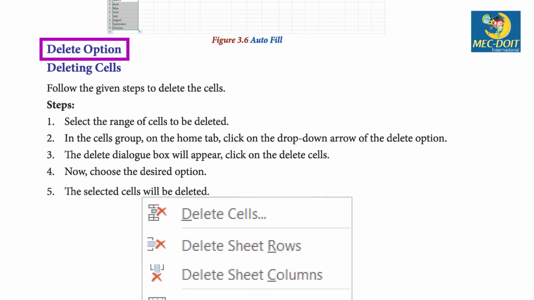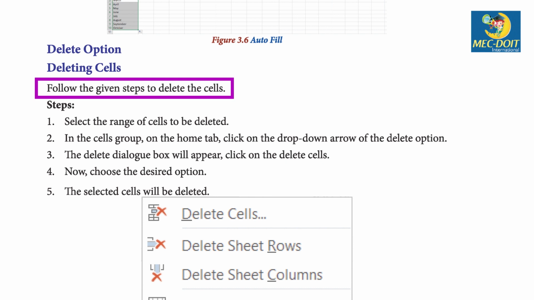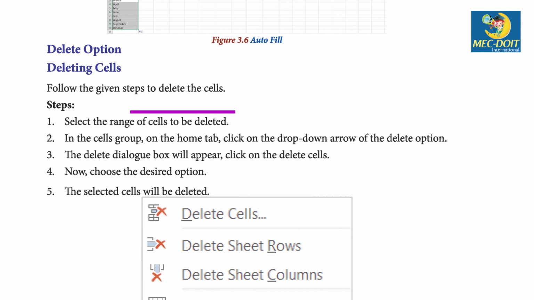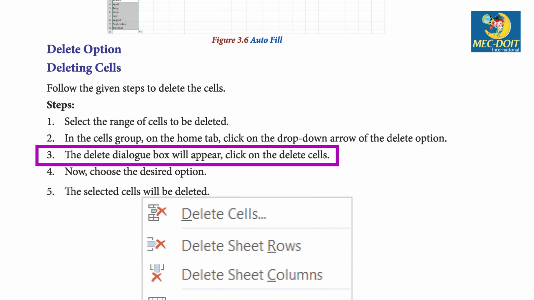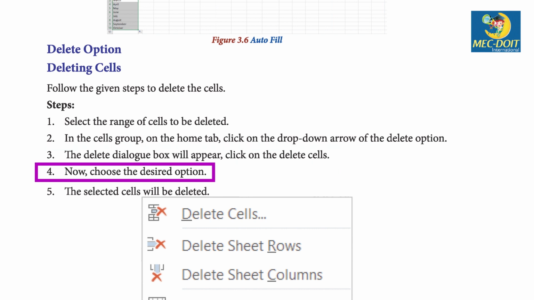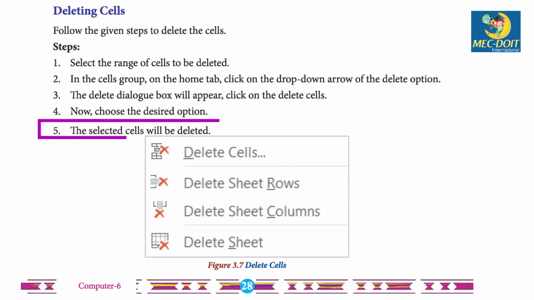Delete option. Deleting cells. Follow the given steps to delete the cells. Steps. 1. Select the range of the cells to be deleted. 2. In the cells group on the Home tab, click on the drop-down arrow next to the Delete option. 3. The Delete dialog box will appear. Click on the Delete cell. 4. Now choose the desired option. 5. The selected cell will be deleted.